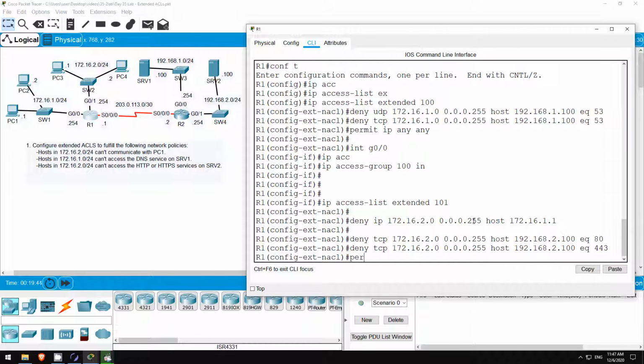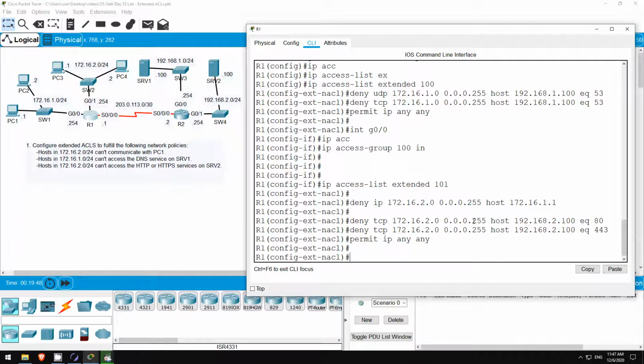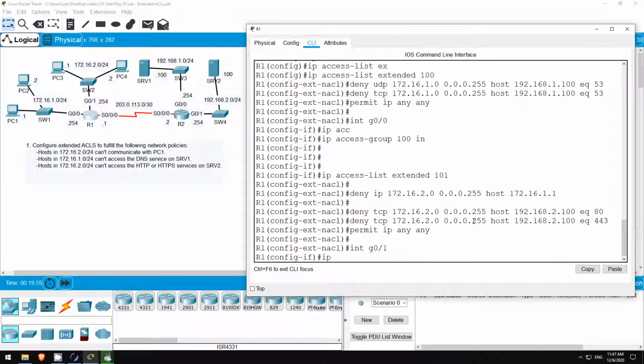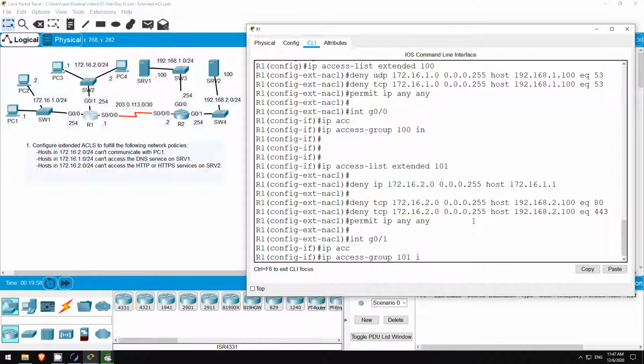Finally, let's permit all other traffic. Permit IP any any. Now let's apply it close to the source. Inbound on G0/1 is best. Interface G0/1. IP access-group 101 in.